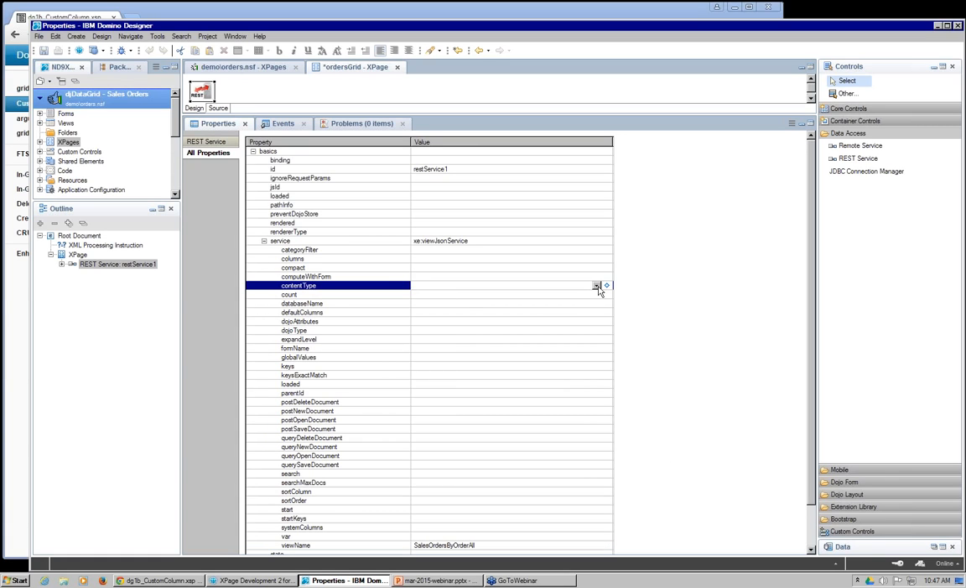Now, this is the important setting here. Content type is application JSON. Your data grid does require its data source in the format of JSON. So that's where we're converting our Domino view data source into a JSON format.